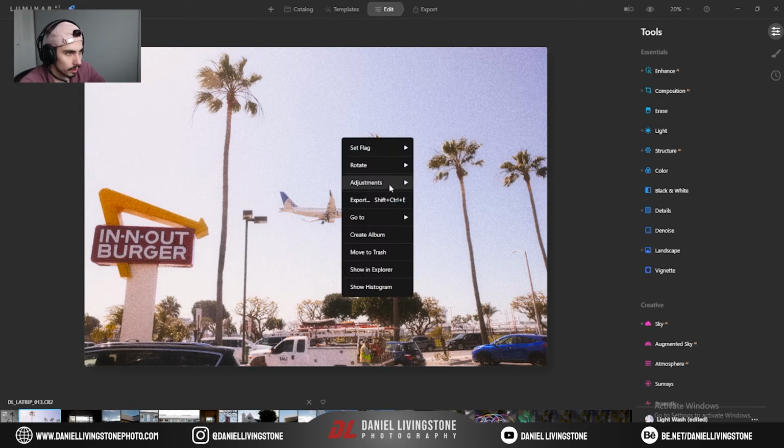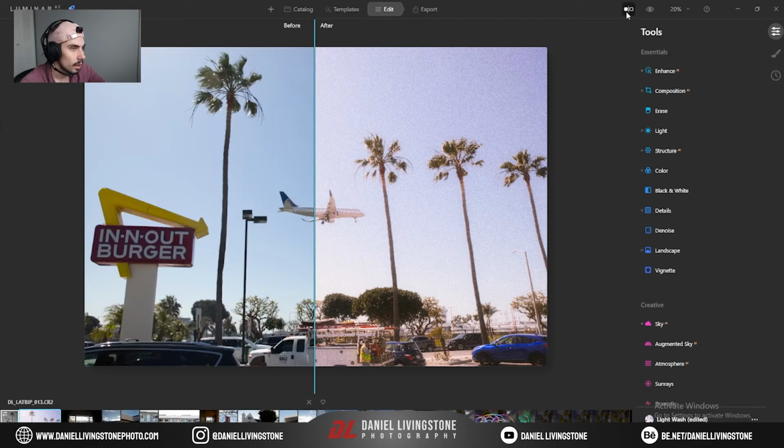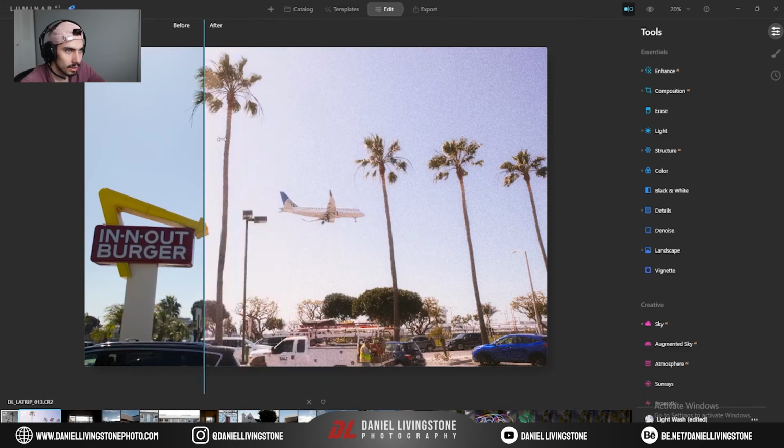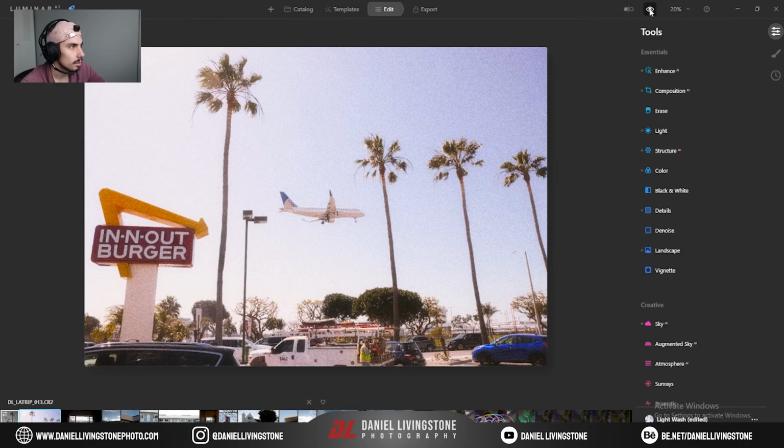Cool. Adjustments. I can copy adjustments. I can sync them between images. So like if I took this image and this image. Oh, and then there's a before and after slider tool, so you can apply that. That's neat. Nice. Turn it off and on again.